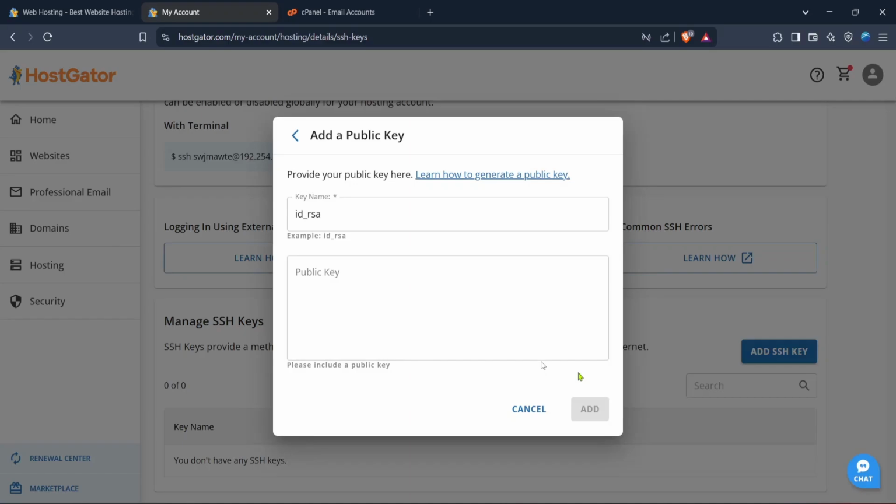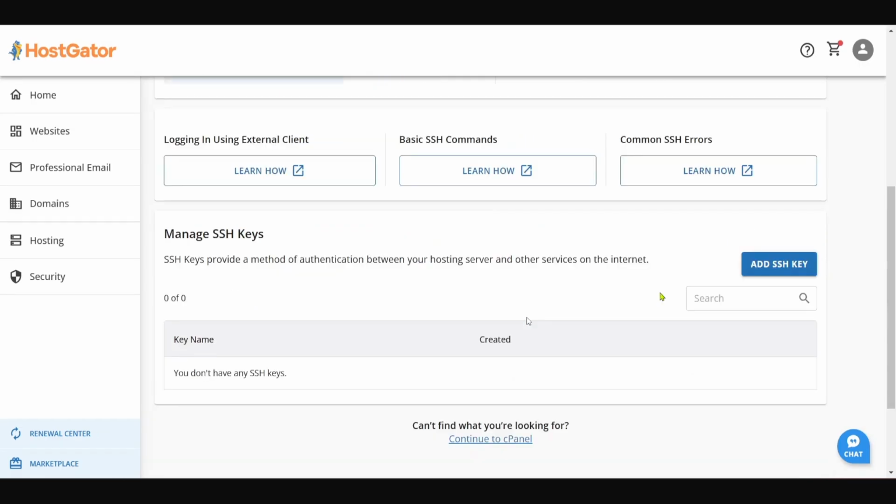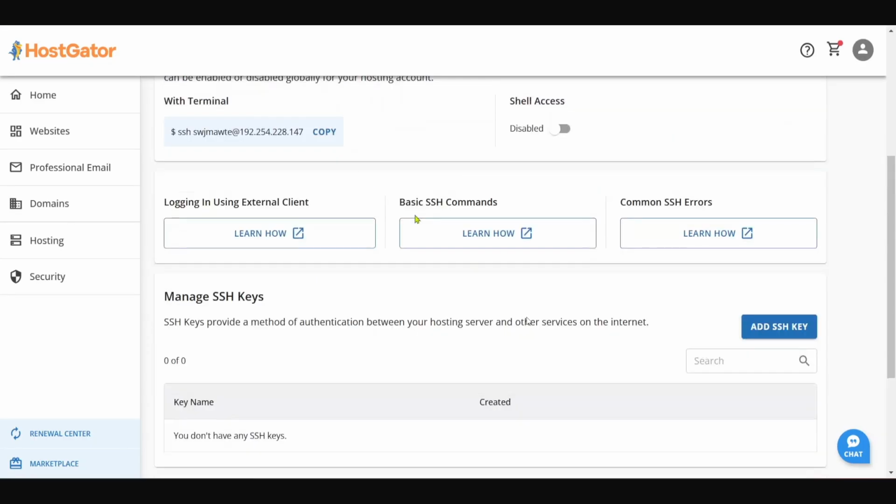And that's it. You've learned how to navigate HostGator's dashboard and manage your SSH connection. Remember, SSH isn't just about access.